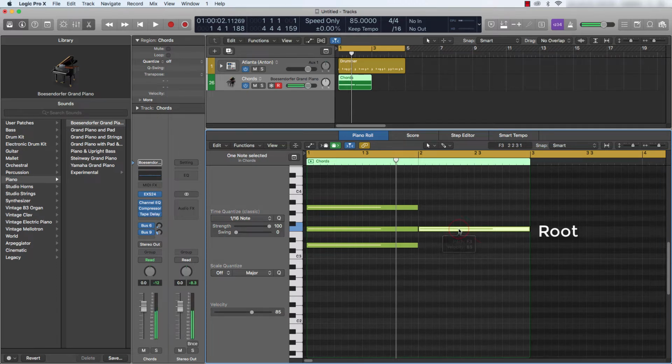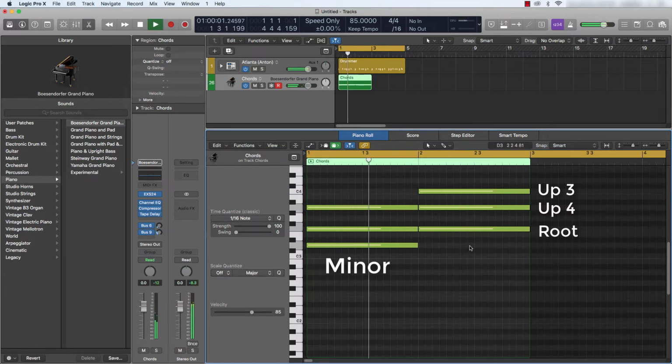And I'll hold the Option key, click and drag up 1, 2, 3, 4 notes. And then the same thing, but up 3 times. 1, 2, 3. And now I've got, remember what kind of chord that is? It's going to be a major chord.